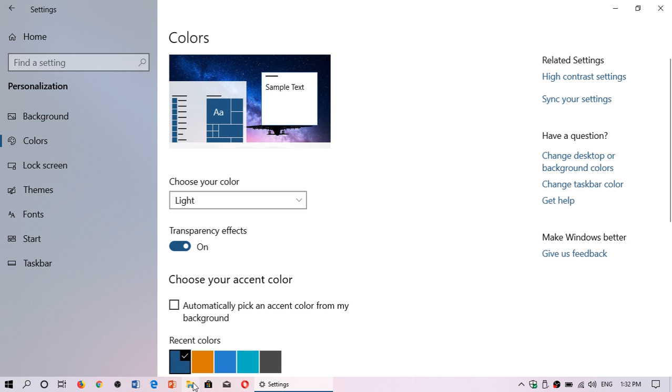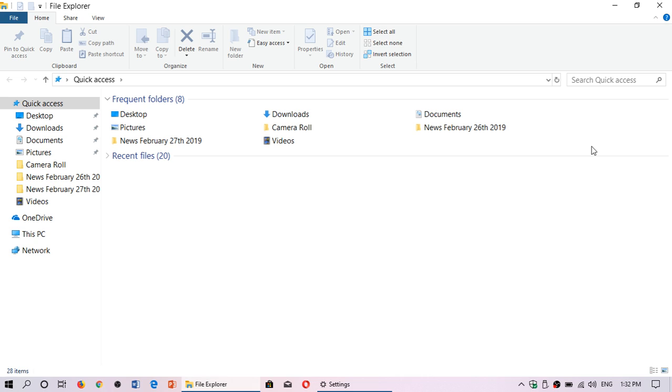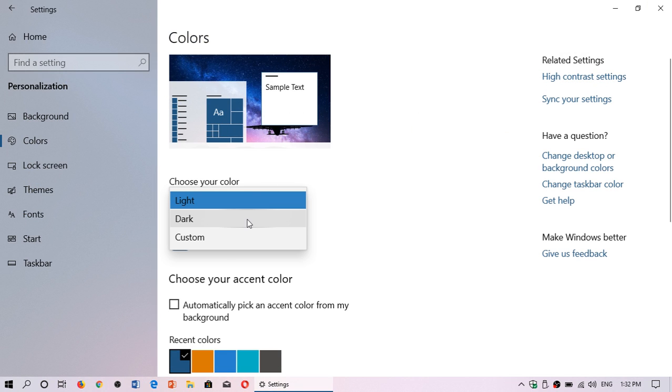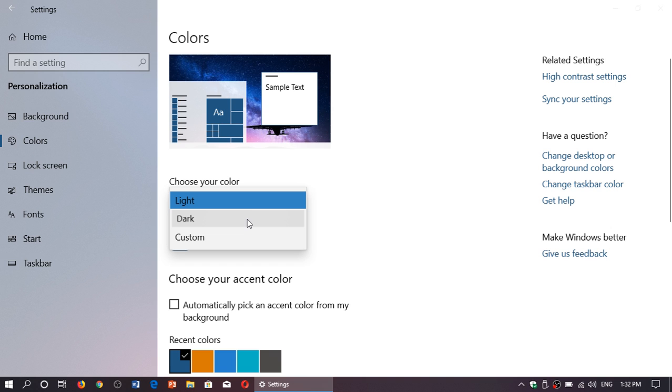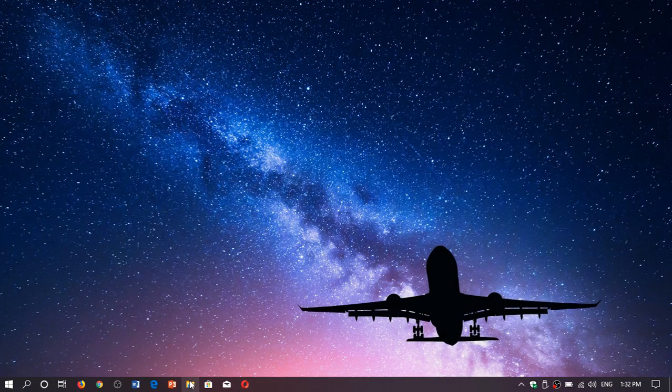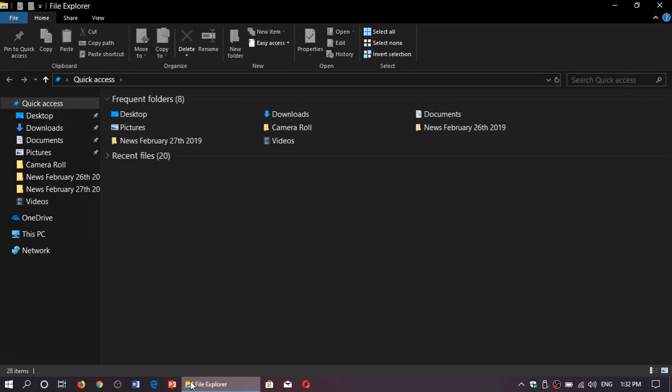And when that happens, of course, your File Explorer is still going to be light. In my case, it's light now because it wasn't. And just re-enable the dark theme. And when that is done, once everything is dark, you should have a dark File Explorer. It's automatic when you use the dark theme.